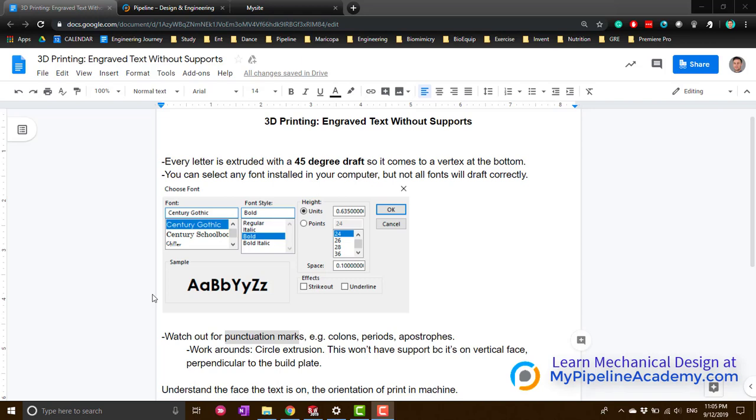Hello everyone, this video is about how to 3D print engraved text without supports. We're going to give you some tips on how to go about doing so.